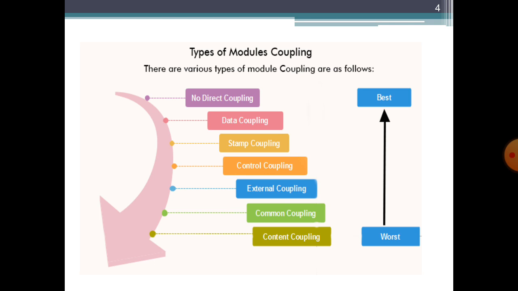External coupling usually arises when two modules share an externally imposed data format, communication protocols, or device interfaces. This type is related to communication with external tools and devices. We know this as external coupling, where you impose a data format, communication protocols, or device interfaces.